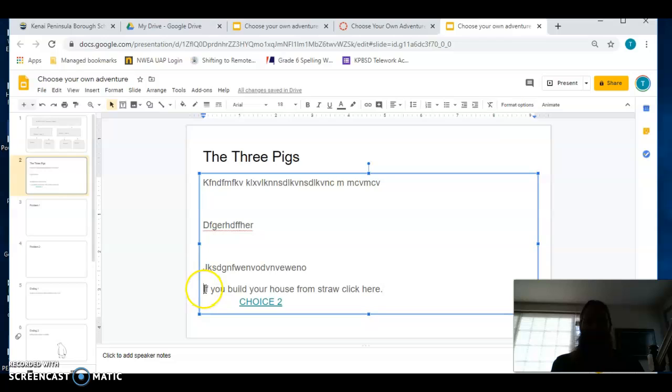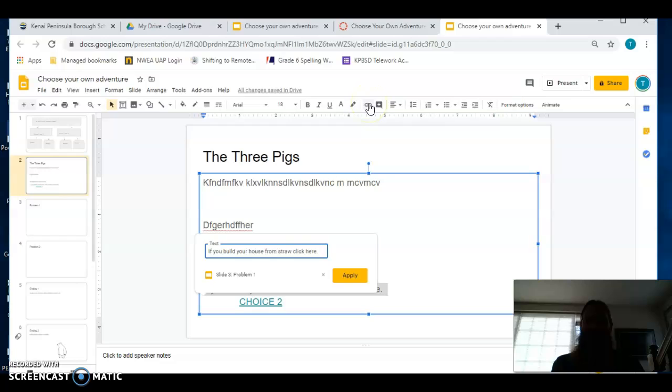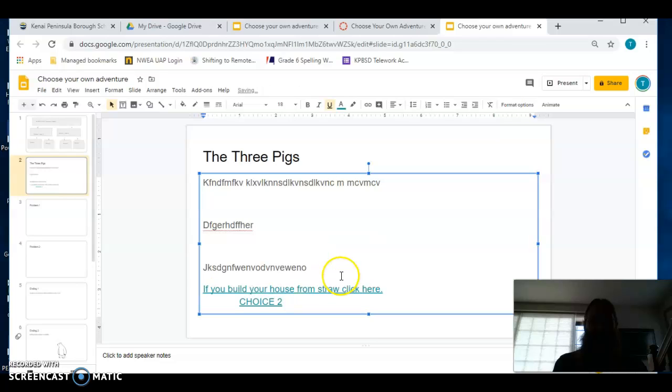And then, you go in there, you highlight it, you go to your hyperlink. I'm going to choose slide, I think I'm going to slide 3, problem 1, I'm going to apply, and there it is. And then, for instance, my choice 2 would keep going.